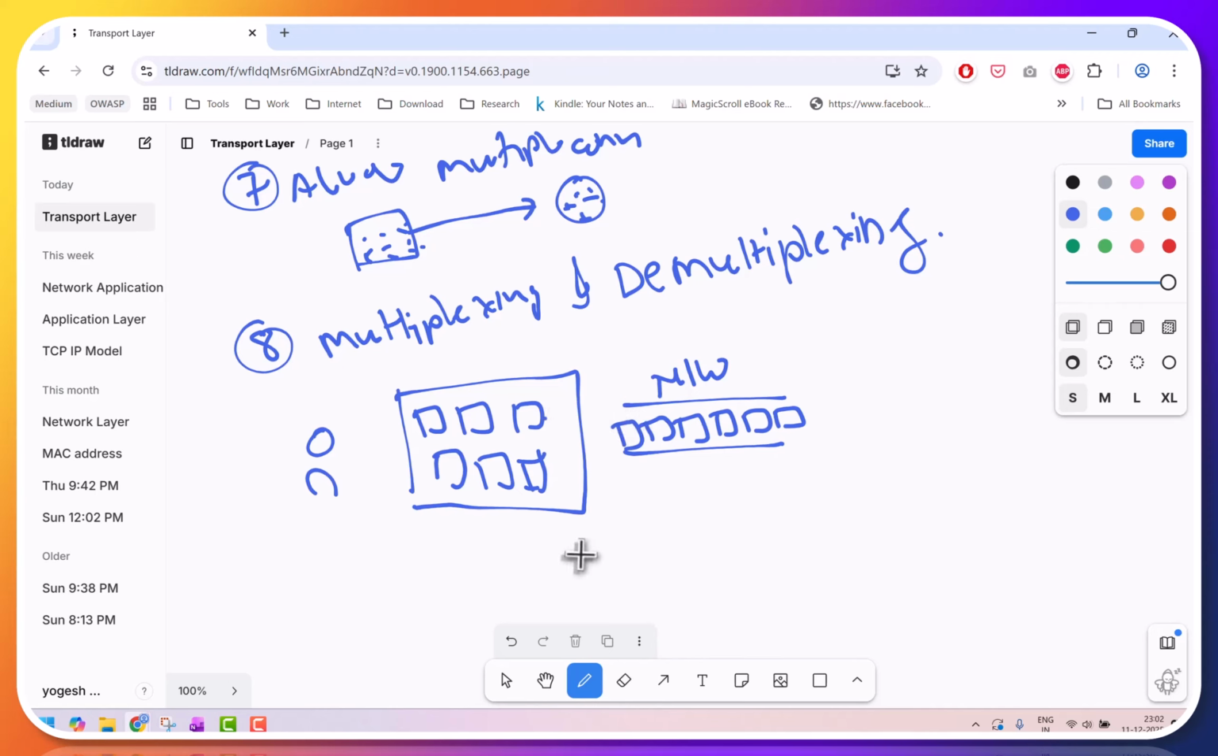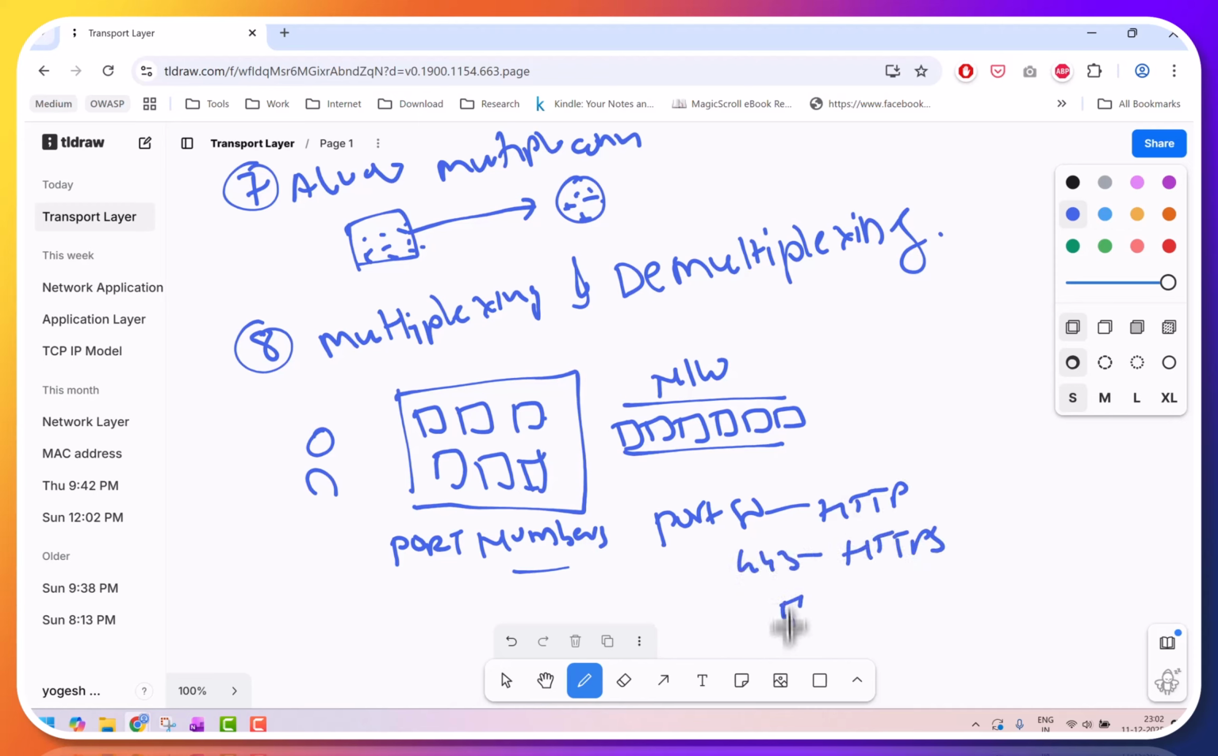This is able to identify it with the help of port numbers. So we have seen port 80 is HTTP, port 443 is HTTPS, port 53 is of DNS, 25 is of SMTP. So all these port numbers, based on this, it will identify the application. So what happens is, the transport layer uses source port and destination port to deliver data to the correct application.